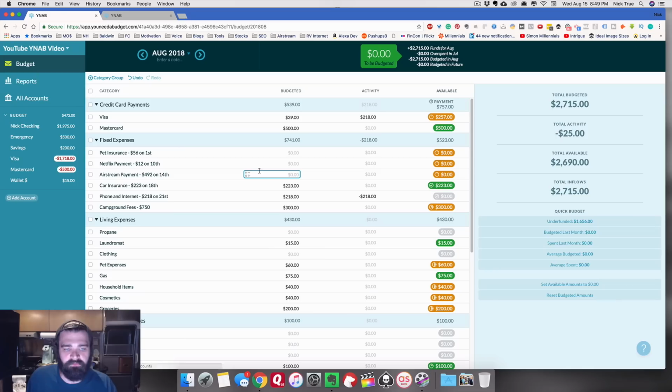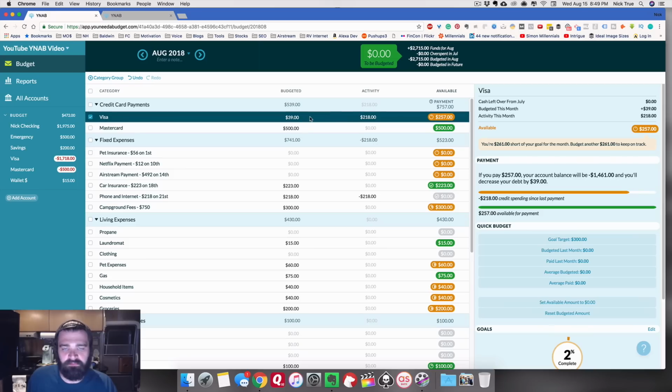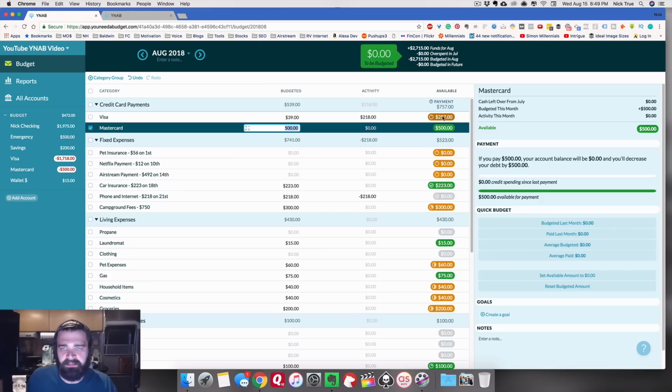So let's see what happened over here. I now have no money available, which makes sense. It took it away because I spent it, and it shows that I spent $218. But if you notice, my checking account balance is the same. Well, of course, because I spent it on the Visa card. So where did this money go? Well, where it went is up here. Remember, just 2 seconds ago, we had $39 available to pay against the Visa card. Now, we have $257 available to pay against the Visa card.